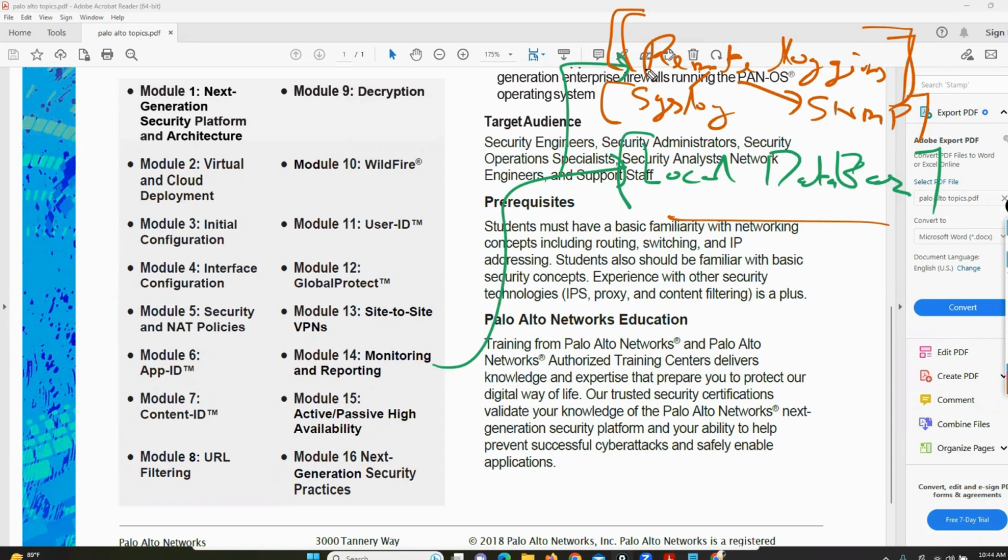Ram, any question? Jonas, Aswani? No, sir. No. Next topic, module number 15.